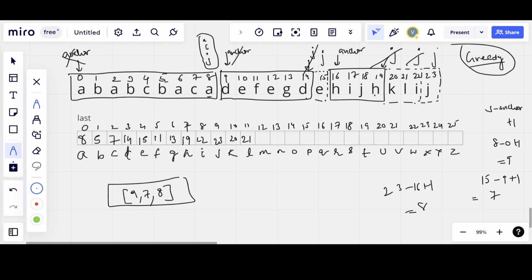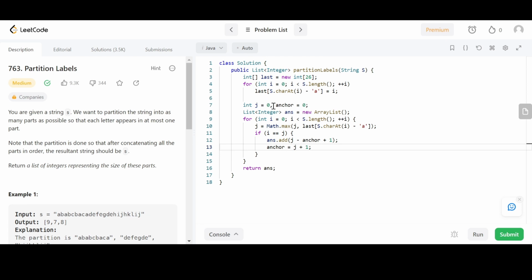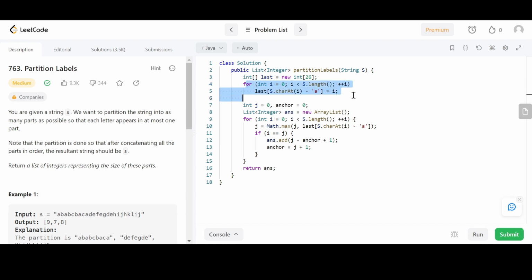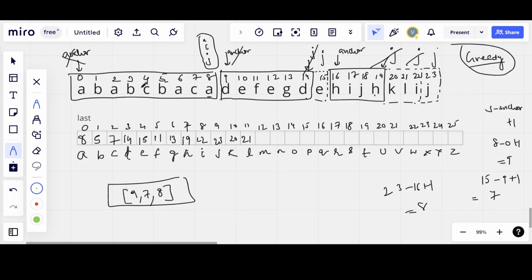Now let's see the code part for it. So I have written a Java code here. I've created a class Solution. I have created a function partitionLabels, which takes the input s and returns the list of integer. I've created an array last of size 26 because the lowercase alphabets are 26 in number, right? And this will store the last occurrence of each character of the string. So for each character of the string we will maintain the last occurrence in this last array.